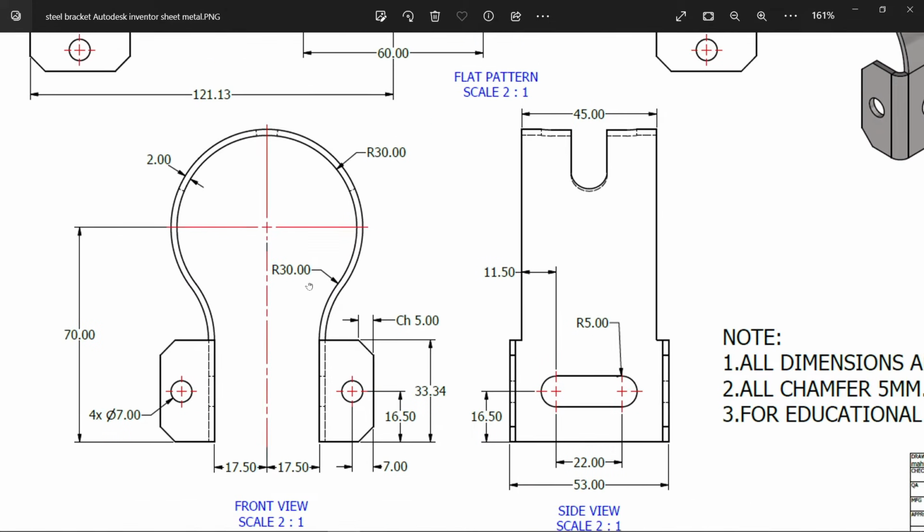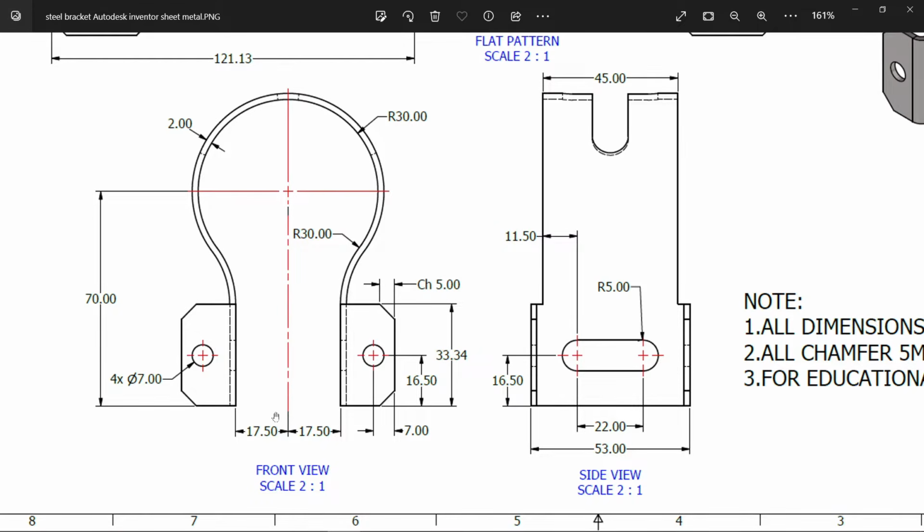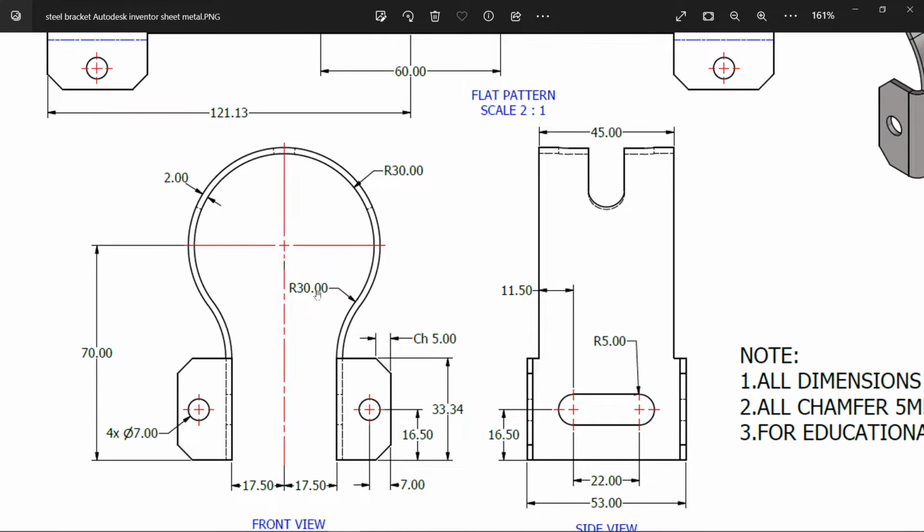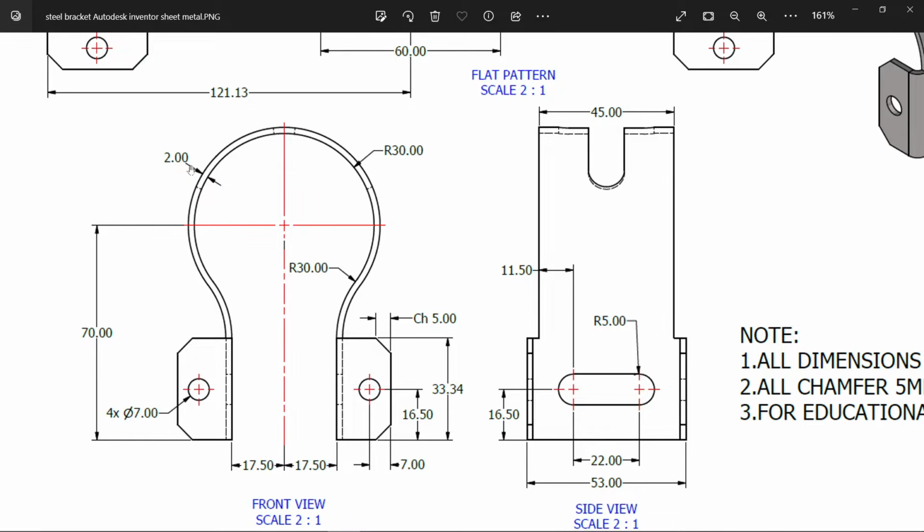Now this is our front drawing. You will see the center distance 17.5, 17.5. You will come here, one radius 30, and these are the internal radius. See 30 millimeter, and you will see the thickness 2 millimeter. And here you will see in side view the depth of this bracket is 45 millimeter. So let's make this, and the distance from center to end point is 70 millimeter.